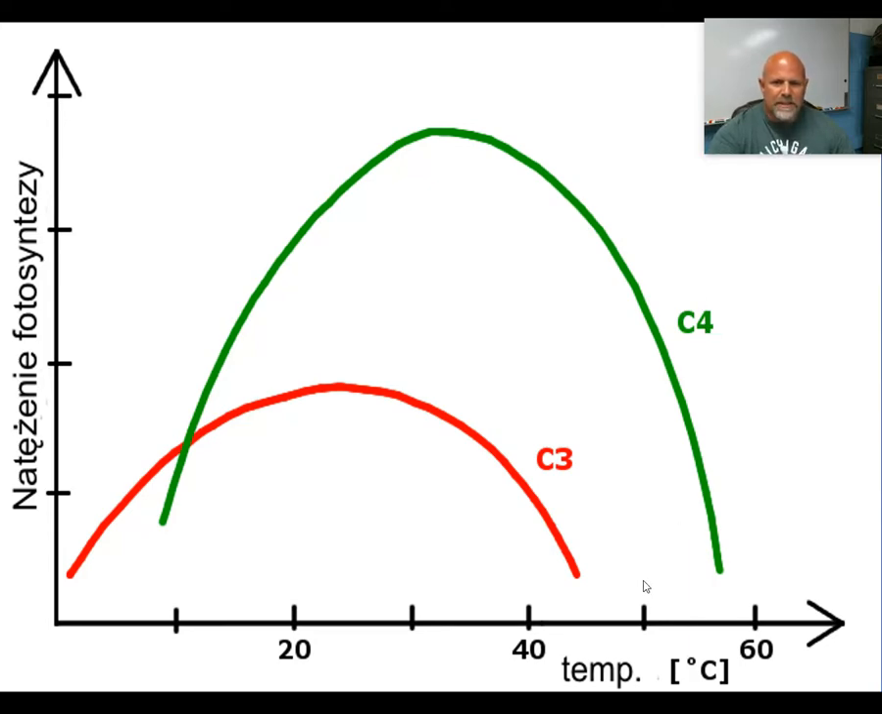And C4 plants can even handle temperatures that are quite warm. 40 to 50 degrees Celsius is pretty darn hot. C3 plants would shut down. C4 plants can do quite well even in those real hot temperatures. So if we get a real hot day in Michigan and it's in the hundreds, because it's ridiculous out, corn is going to thrive.